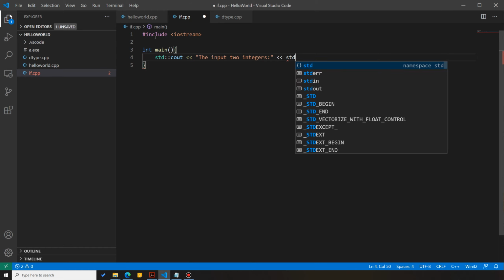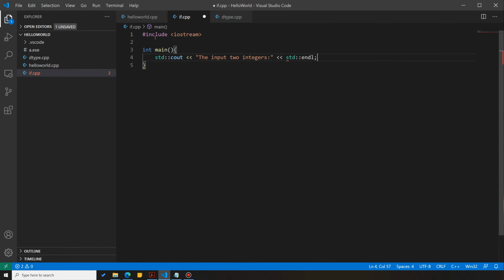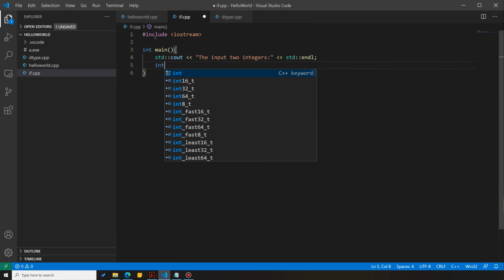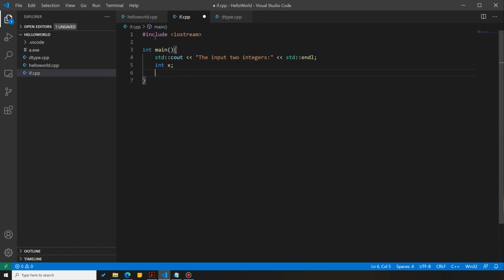And then we also use std::endl. The std here simply means that these statements are within the standard library. And then don't forget the semicolon here, because we have to indicate to the compiler that this statement has already ended. Then we are going to define two variables, namely integer x and integer y, both of integer type. Here we are just telling the compiler to allocate memory for these variables, but we haven't assigned an actual value to them yet, because we are going to take in user input to assign their values.